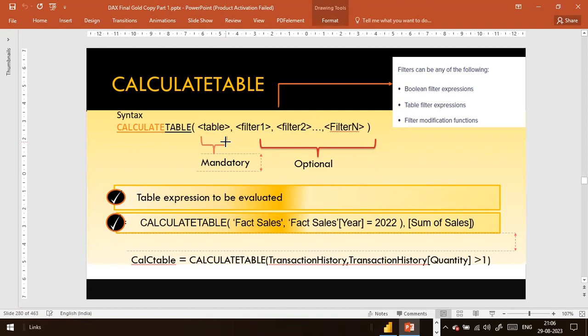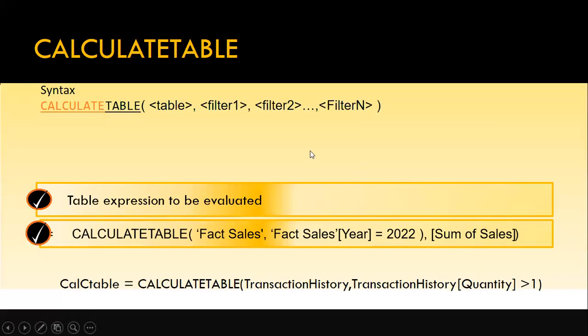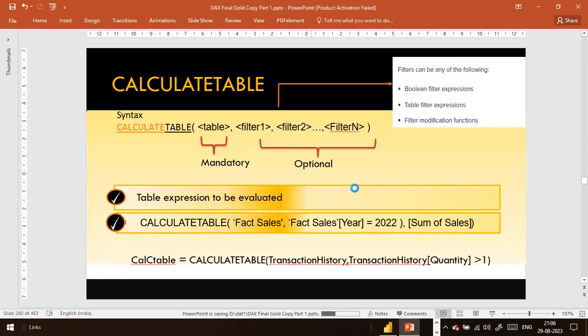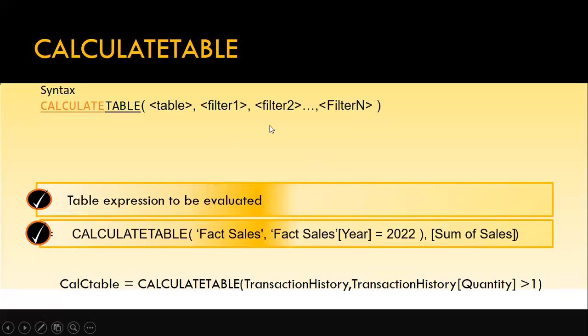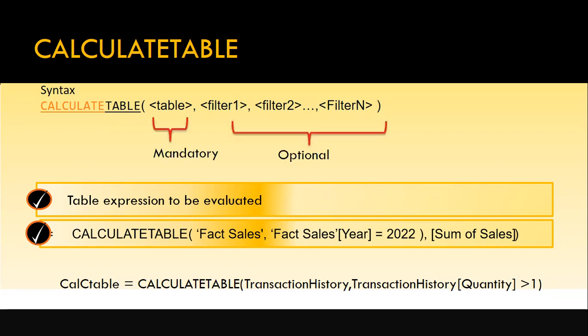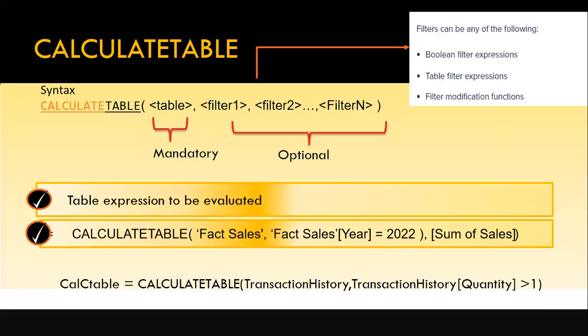It should not confuse you. So this is the one mandatory, and okay, let me do it. I'll save it. Like the CALCULATE function, the second arguments are filter functions. You can give as many filters as possible. It can be a Boolean filter, or a table expression related filter, or you can use the filter modification functions.